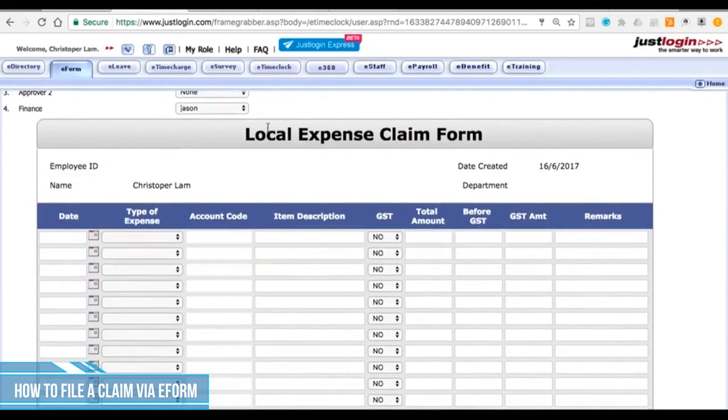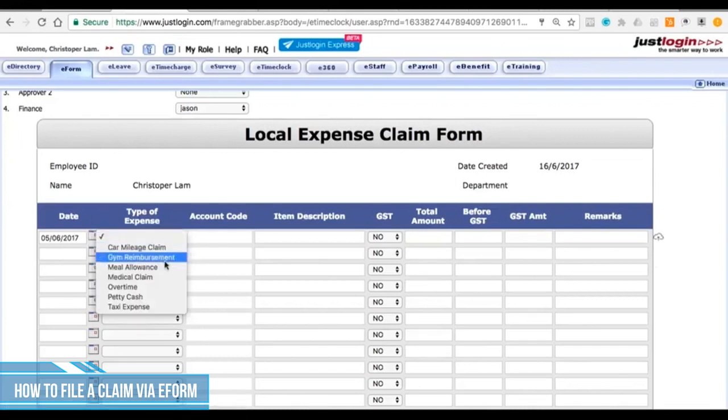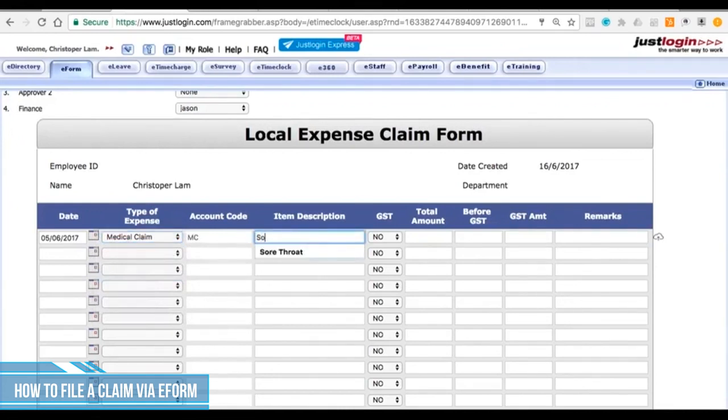Now to fill up the claim, at the date column, indicate the date which you incurred the claim. Select the expense type from the drop-down list. Enter a description. This field is optional. Enter the amount incurred for this expense.